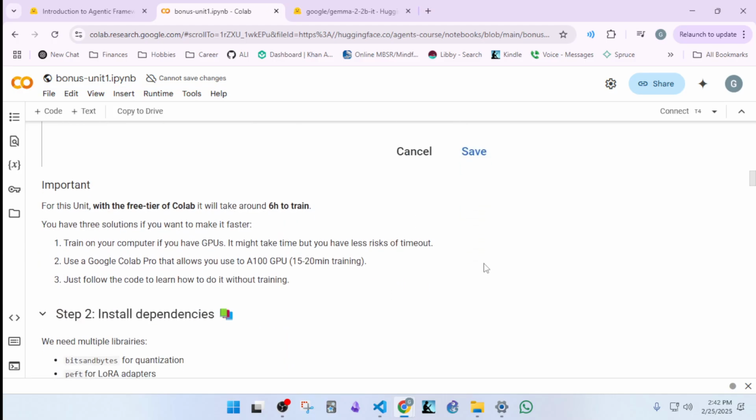All right, important. In this unit, with the free tier of Colab, it'll take about 6 hours to train. You have three solutions if you want to make it faster. Train on your computer if you have GPUs. This might take less time, but you have less risk of timeout. Use a Google Colab Pro that allows you to use an A100 GPU. Or just follow the code to learn how to do it without the training.